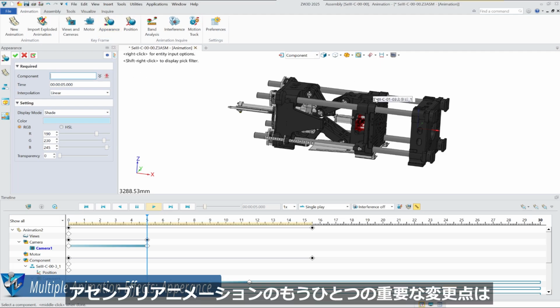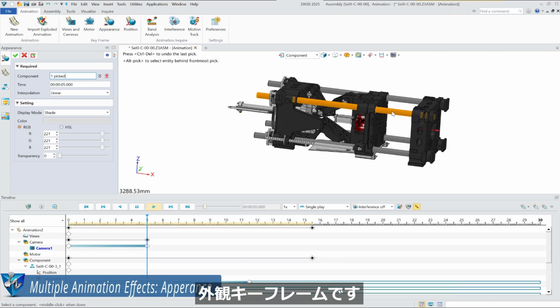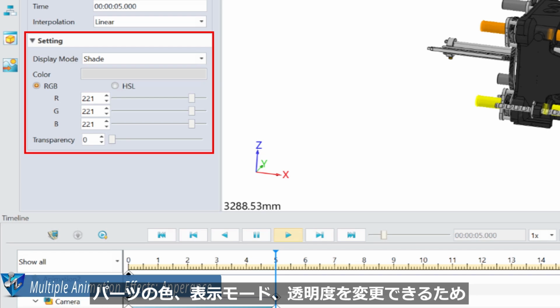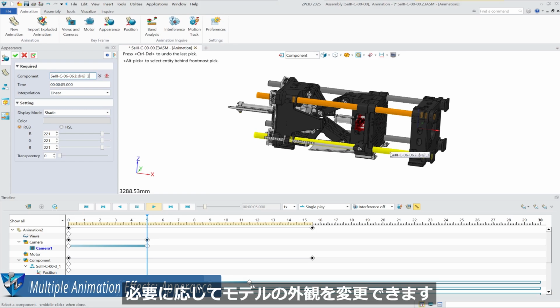Another important change of assembly animation is appearance keyframes. ZW3D 2025 supports modifying the color, display mode, transparency of parts during the animation, so that the model can change its appearance as needed during the animation presentation.